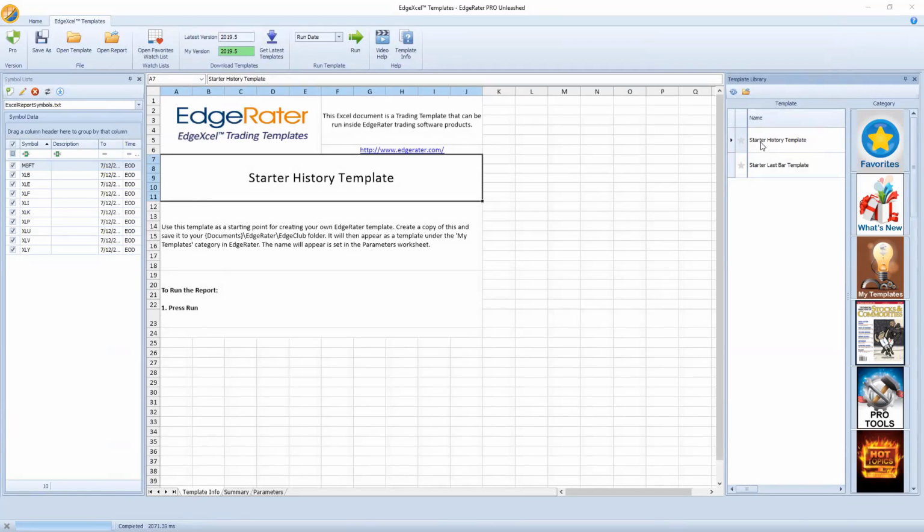Before I do that, just note that after I ran this template, the starter history template, note what happened on the left-hand side. It has created a symbol list called Excel report symbols, because in order to produce the data for the template, it had to create a data snapshot containing all of those symbols. And so it went ahead and did that. And you can see it's got Microsoft in there, and then all of those sector ETFs are there too.